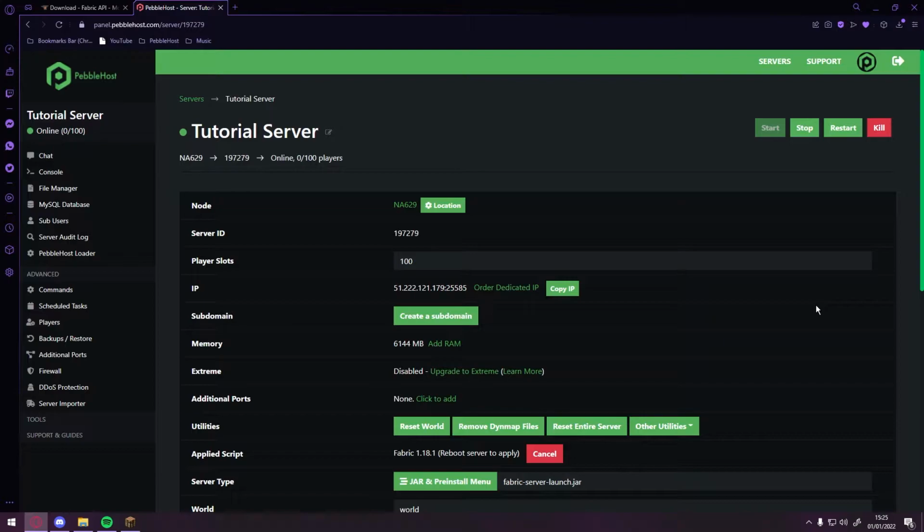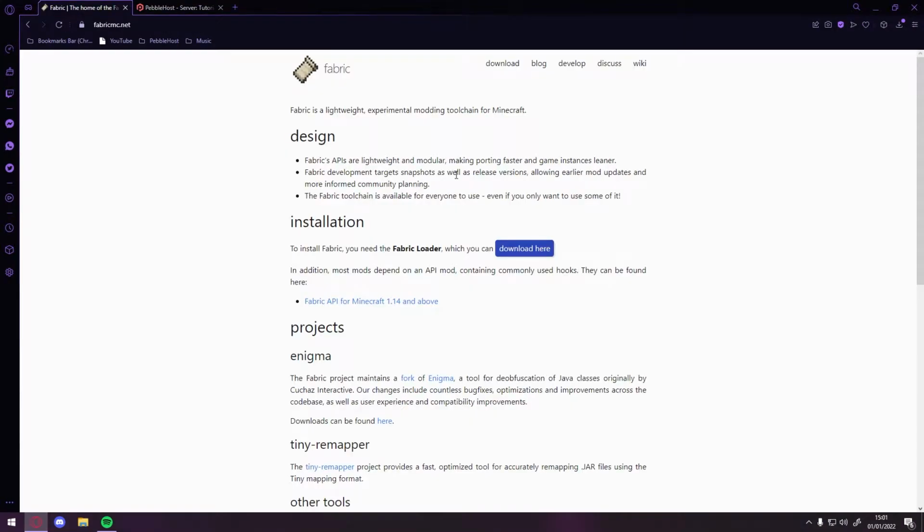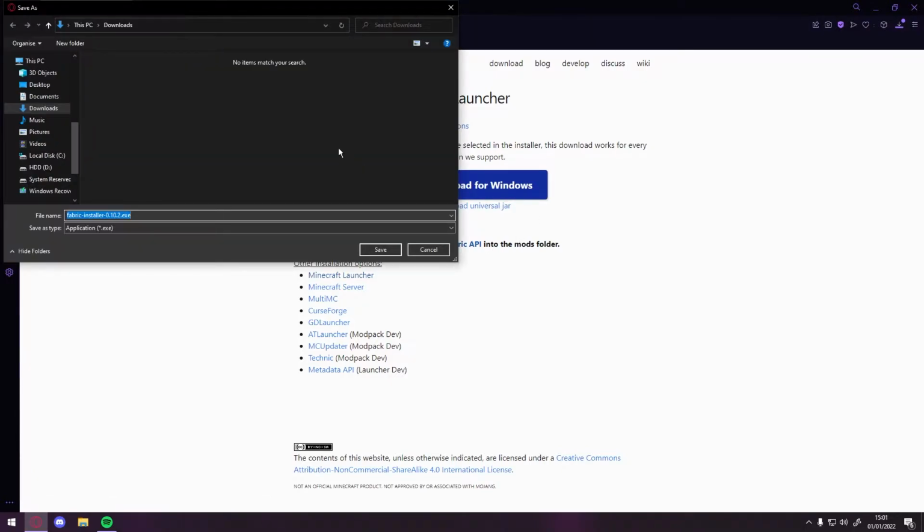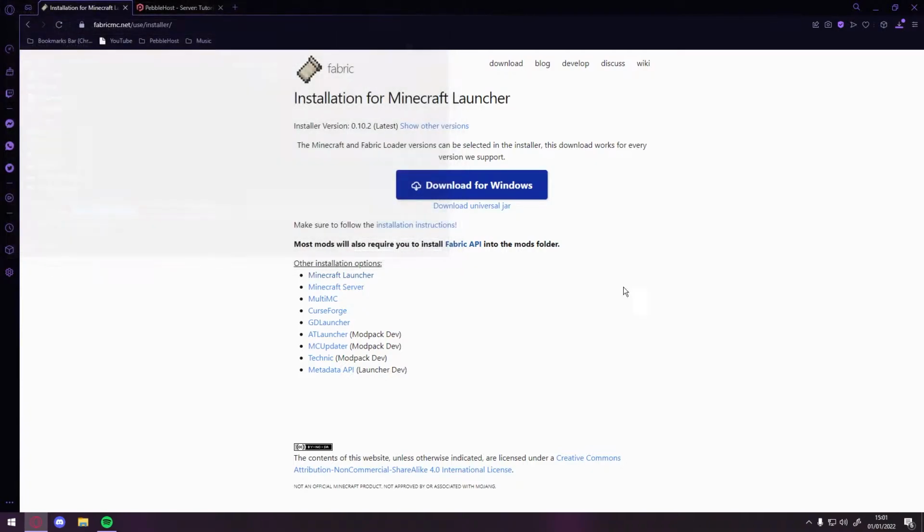However, if you don't have either of those, I'm now going to show you how you can do it for completely free. First, you want to come to fabricmc.net. I'll leave a link to this in the description. Once you're here, you want to find installation and click download here. You can then click download for Windows. It will ask me whether I want to download it. I'll just keep it in my downloads and click save.